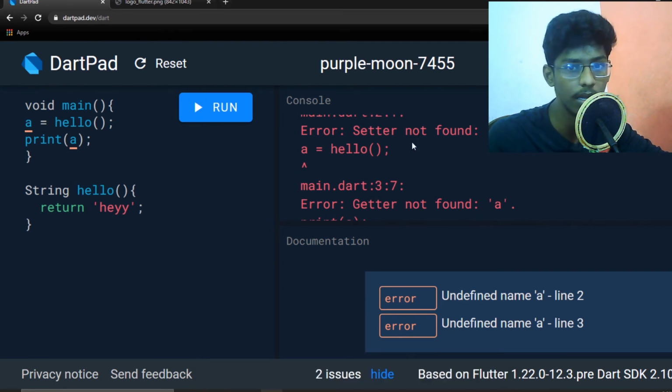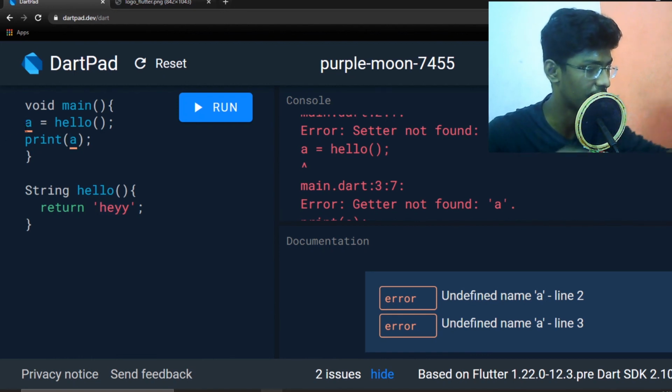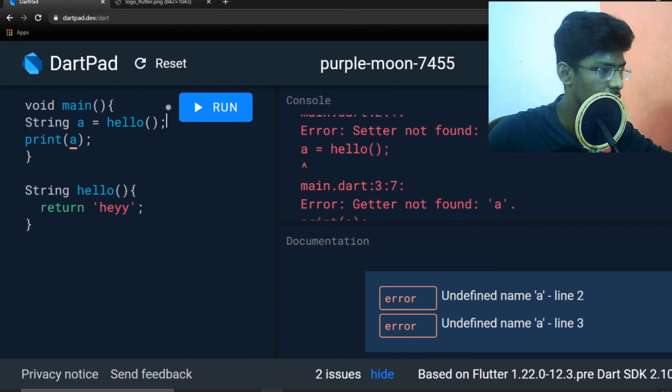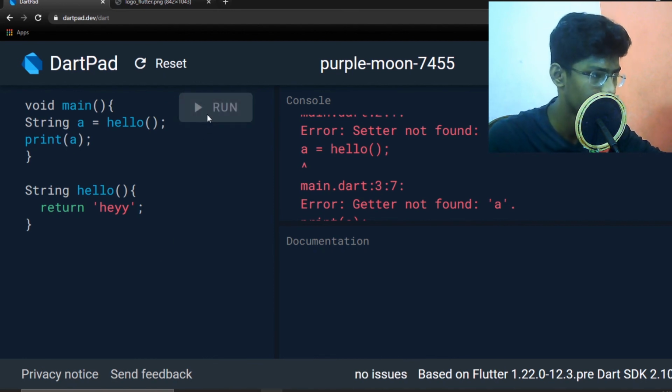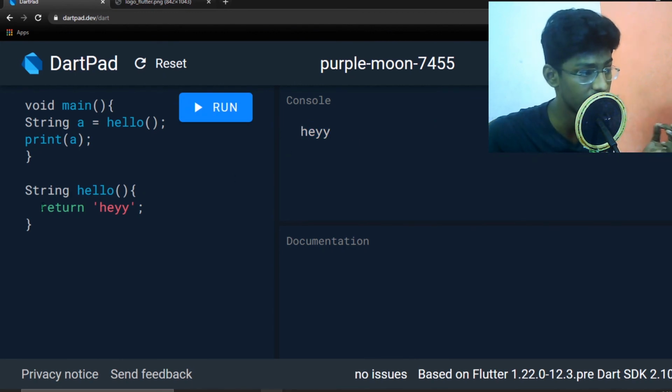So it's showing me an error. Why is it showing me an error? Because I told you Dart variables need to be set to a data type. This variable is getting a string, so I need to set it as a string. So I'll say string a equals hello. All right, now it will work. So yeah, I'm getting the output as hey. My function is returning a string hey, and I'm getting the output as hey.